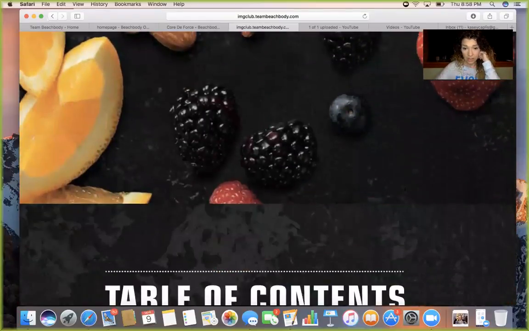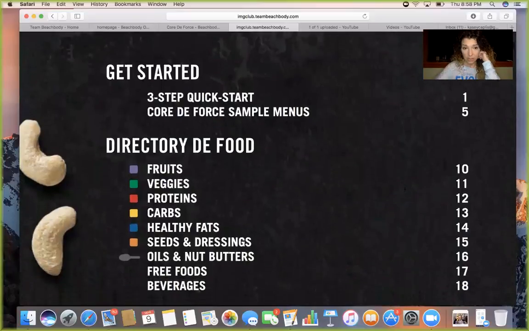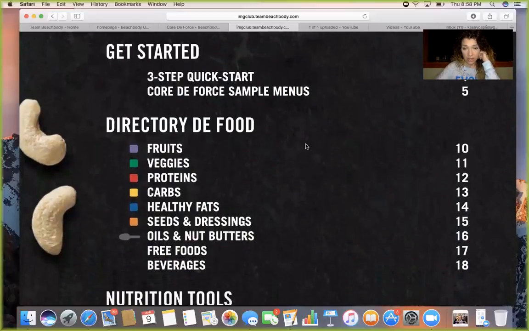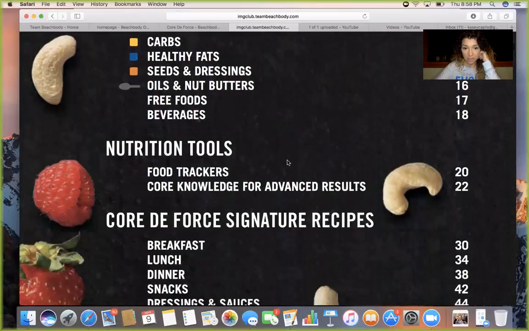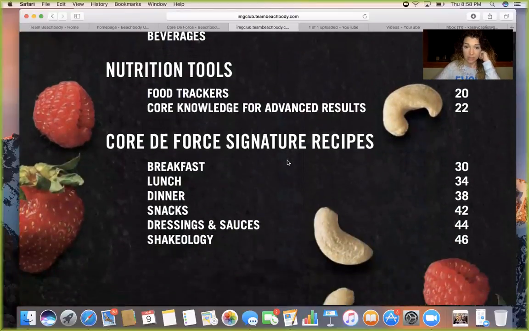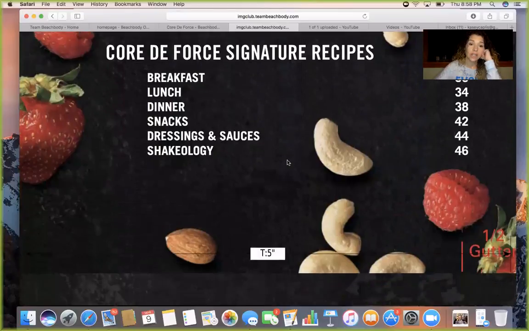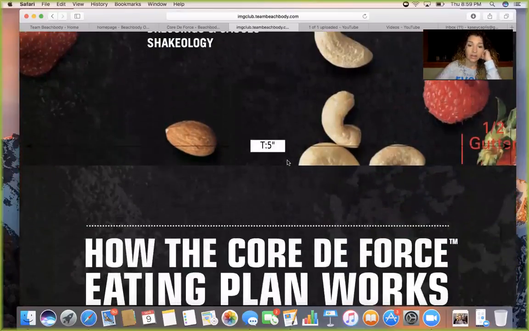And then really quickly, we'll scroll through here: table of contents. You have a quick start, you have sample menus, which is nice. Then it goes through each of the colored containers and gives you a whole list of foods. You get food trackers, and it gives you recipes for even Shakeology and salad dressings and all of your meals.